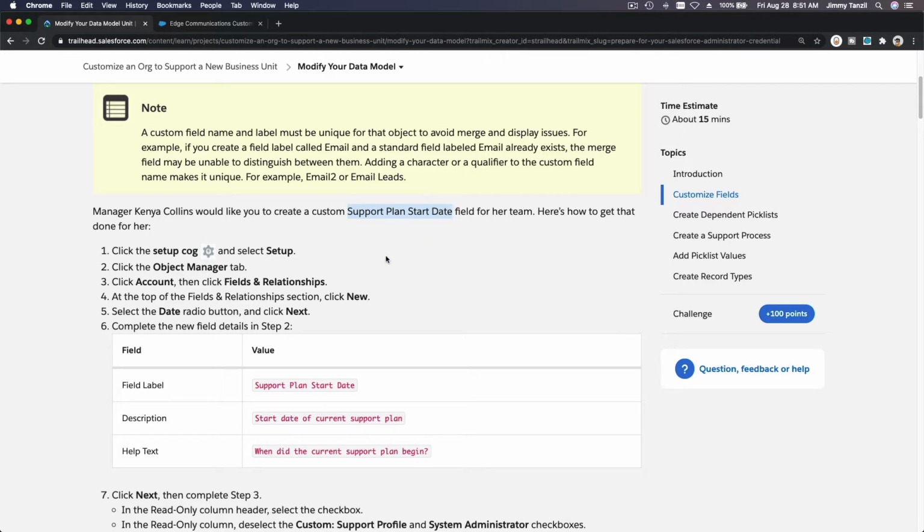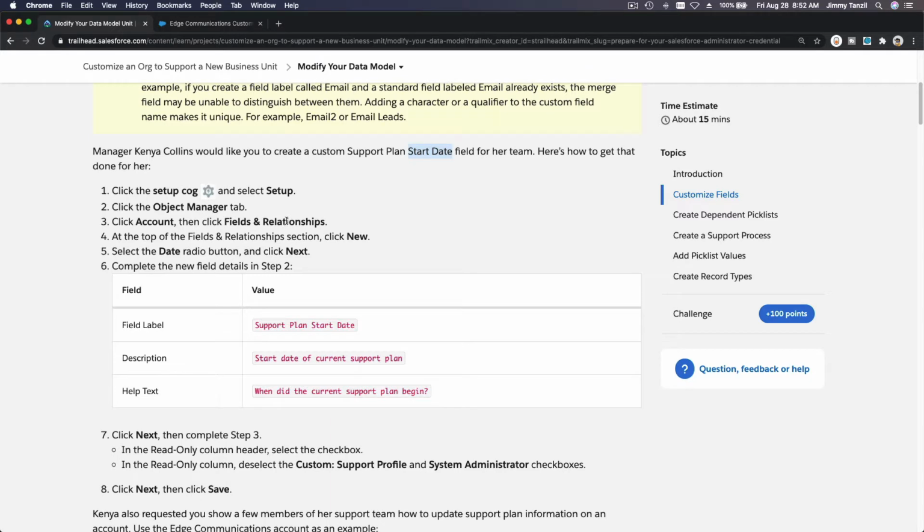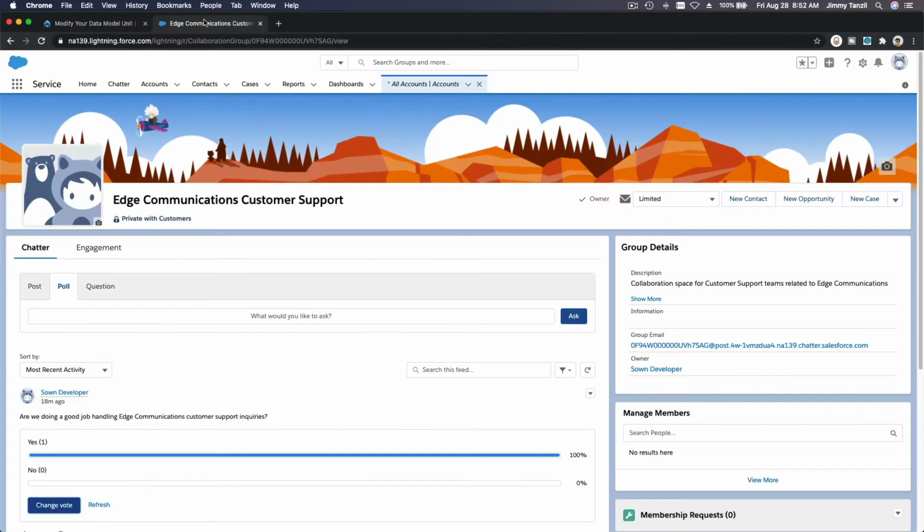They have to sign up for a support plan, a subscription service. When does the plan start? When the plan starts, we are allowed to begin servicing this particular client or customer. So Kenya wants that. Here's how to get that done for her. Basically, we create a new field on the account object, and then these are the details. Let's go ahead and do that.